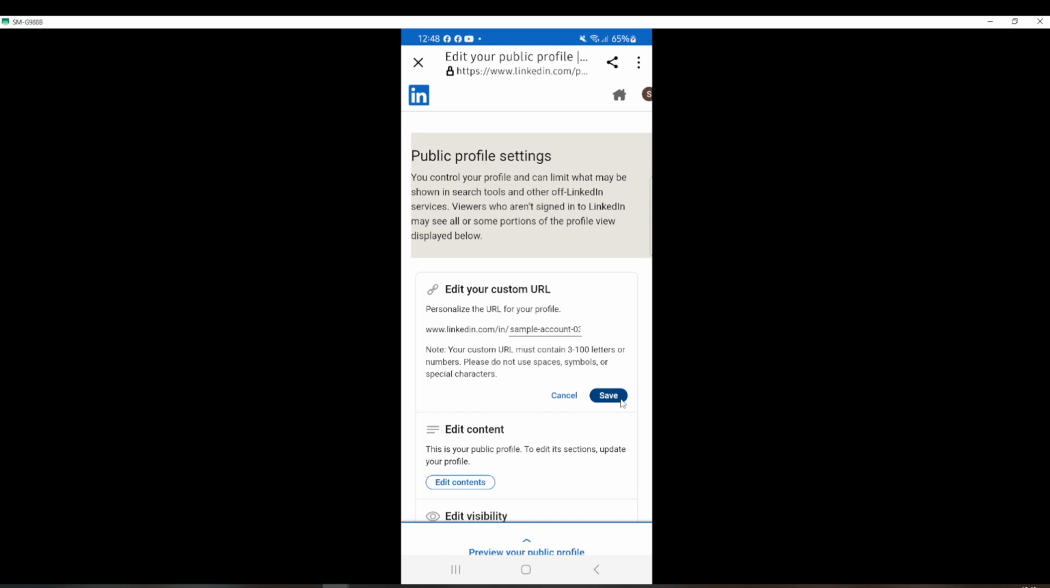That's it. You found your LinkedIn profile URL on the mobile app, and you know how to customize it for a more professional look.